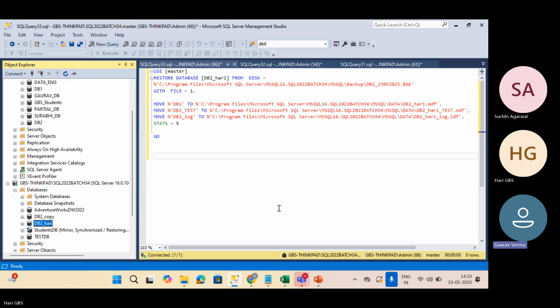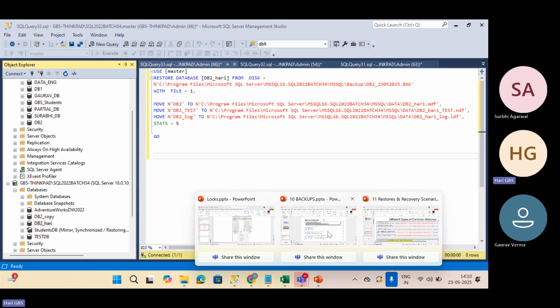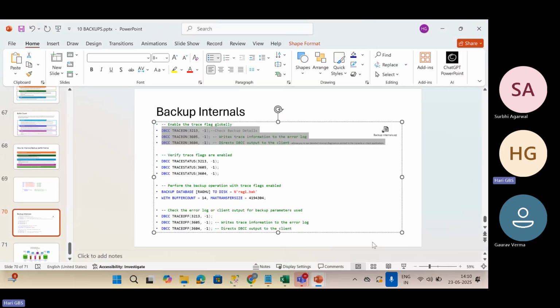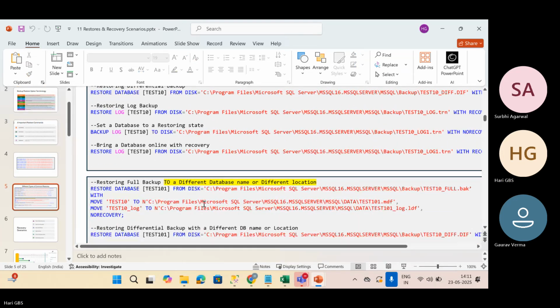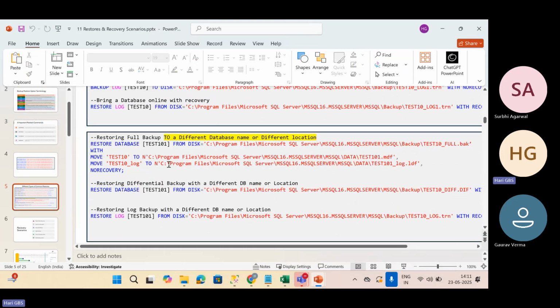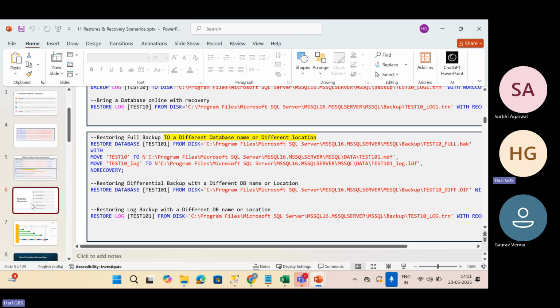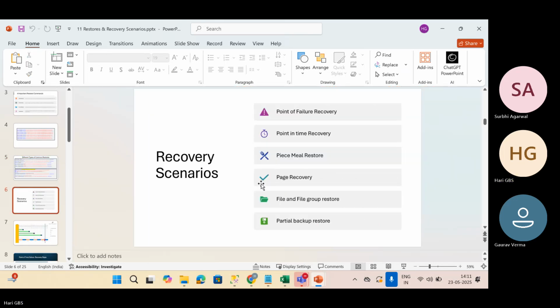No, it's clear. Okay. So we need to use WITH MOVE in special scenarios where you want to change the file's original path. So that is about WITH MOVE. Okay, fine. Now let's come to scenarios. We will cover each scenario one by one.